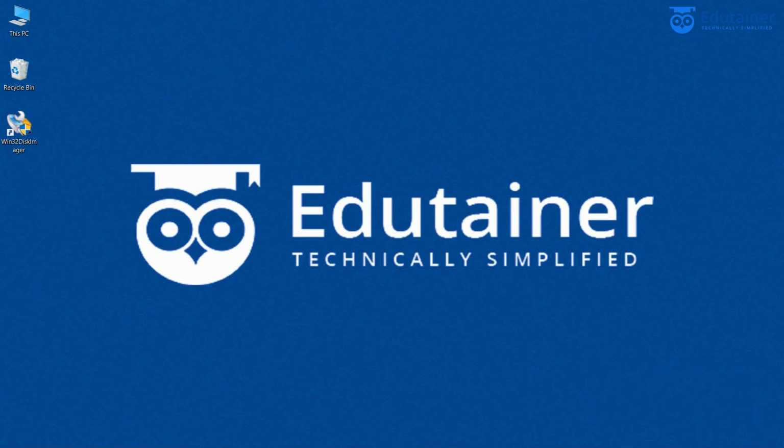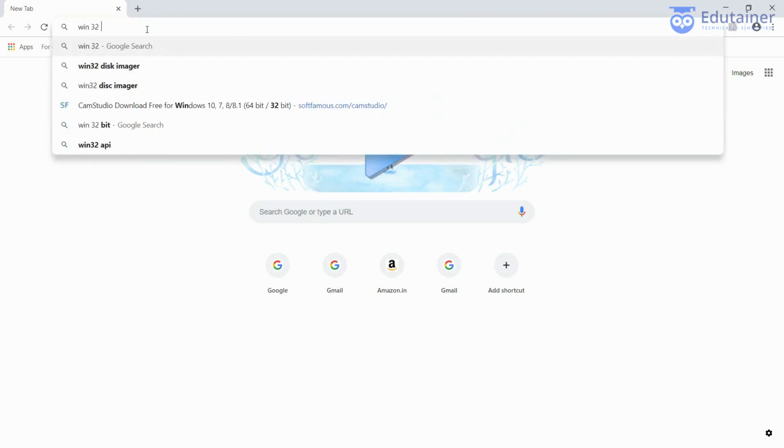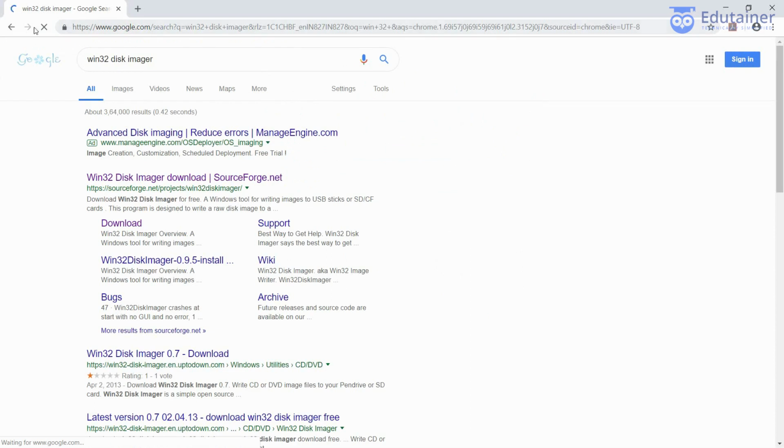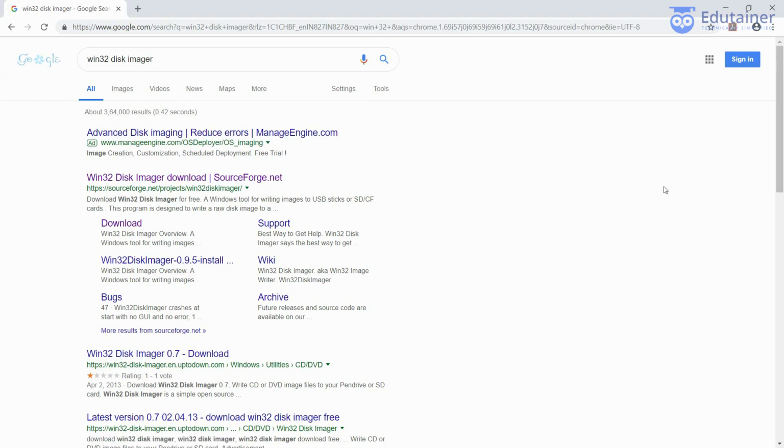So let's get started. First, open your browser and search for the Win32 Disk Imager. You will need this Win32 Disk Imager to write the disk image file of Raspbian OS, which is the OS for the Raspberry Pi, onto your SD card. So just search for it, and the search results will appear here. Click on the first one.